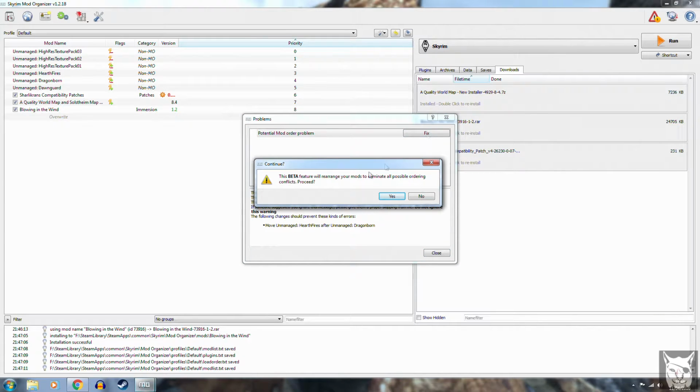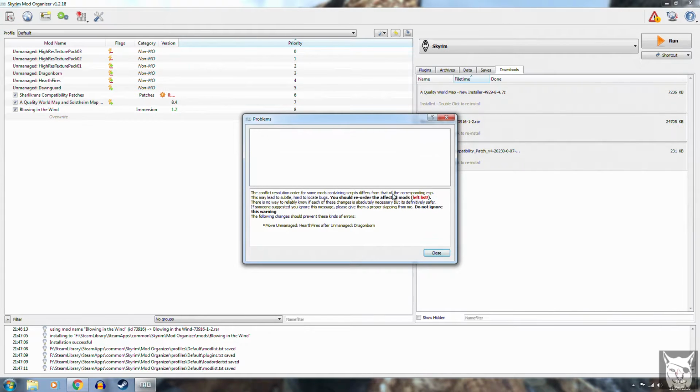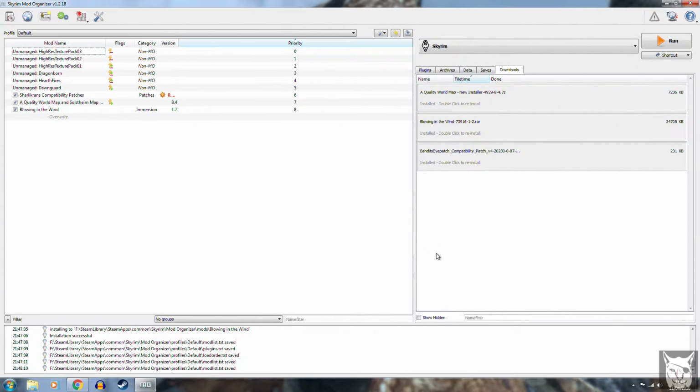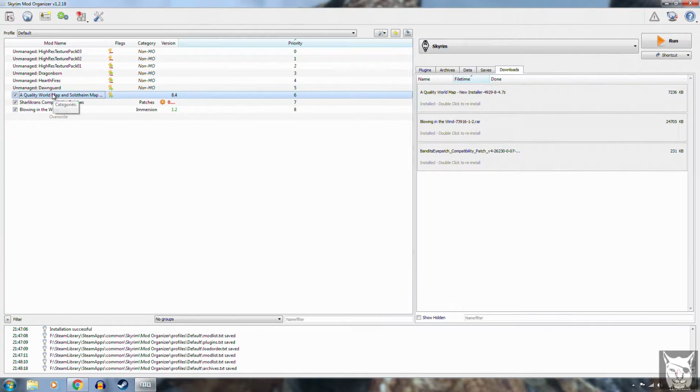Click it. This beta feature will rearrange your mods to eliminate all possible ordering conflicts. Proceed. Let's click yes and close this, and the Hearthfires has indeed moved after Dragonborn. If we do want to move a mod, it is easy. We'll move a quality world map up a spot, I think. Just click and hold the mouse button and drag it up to between unmanaged Dawnguard and Shallikans, like so.